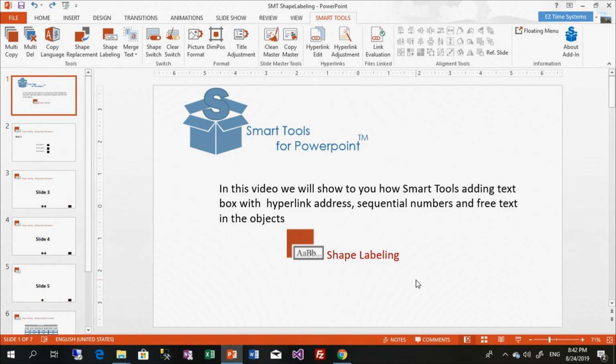Hello guys, today we talk about the shape labeling tooling by Smart Tools for PowerPoint. With this tooling, it's possible to add a text box with some information like hyperlink address, sequential numbers, or even free text in the objects. I will show now how the shape labeling tooling works.